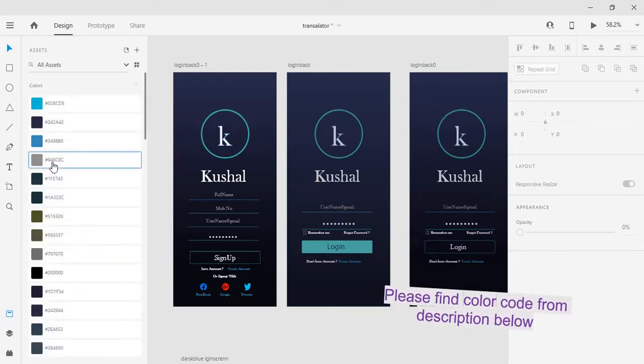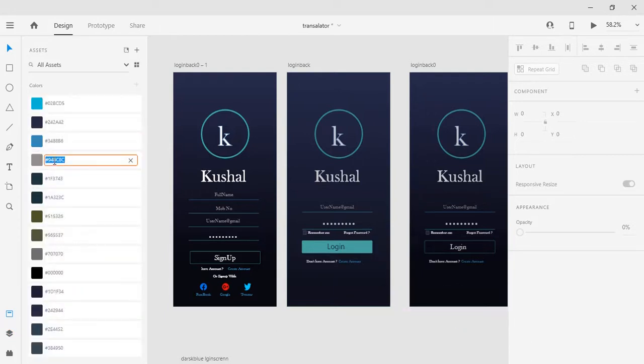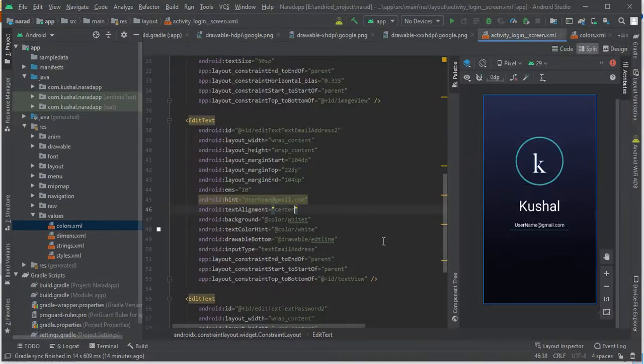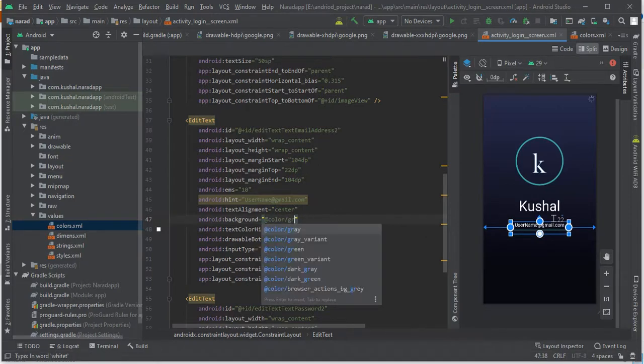This is the color which we are using here. Let's copy this hex code. Okay, I will paste it into my colors in Android. Done. So let me assign this to our layout now. Instead of white, we'll assign the gray color, because that is our actual layout design.